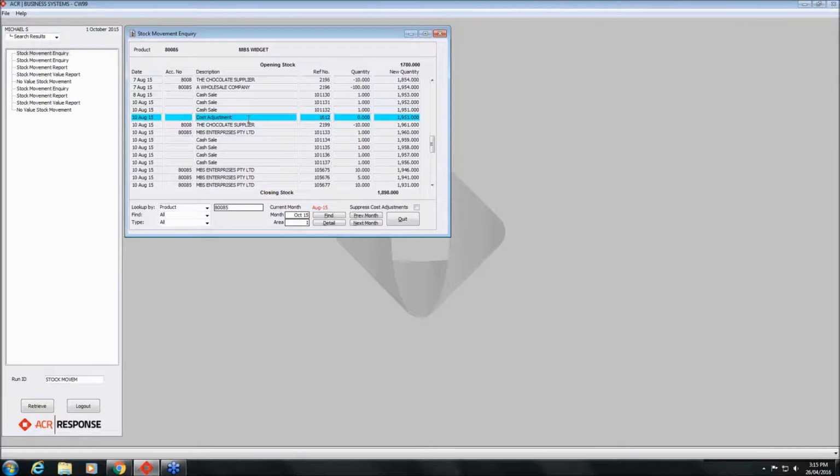So here we can see cost adjustments included. We can see descriptions of suppliers, if they're orders, sales details, customer details. We can see all of the stock adjustments that have occurred with this product.